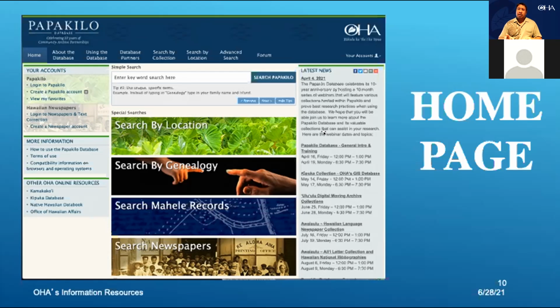If you scroll down that latest news list, you'll see from the day we launched to each day announcing what collections are now available, who we have partnerships with, little things here and there, and that could be considered our own little mo'okuauhau, or our little genealogy, on the right-hand side.